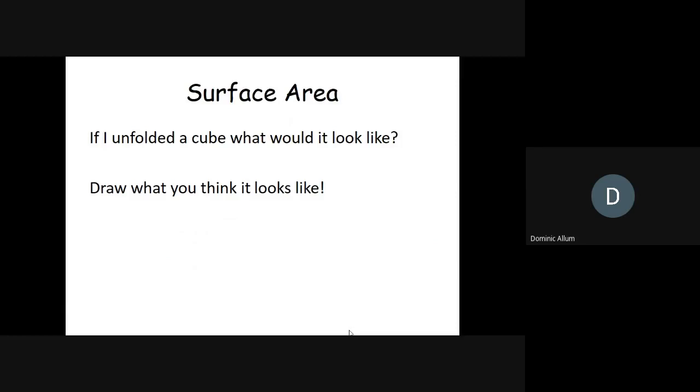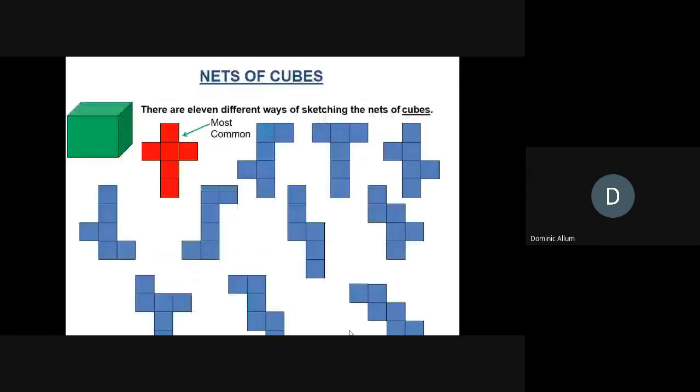So there are 11 different ways we can unfold a cube. So we can get 11 nets of a cube. And here are all 11. The most common is that crucifix style that you can see on your screen in red. There is no right or wrong as to which way you do it. It just comes down to preference and organisation. So make sure that you are aware that there are different ways of doing it, and don't just look for the crucifix.